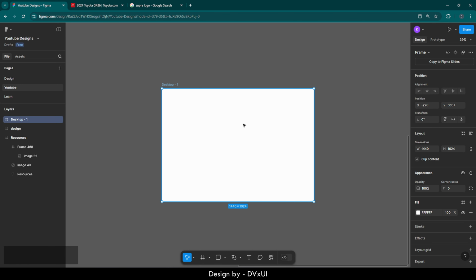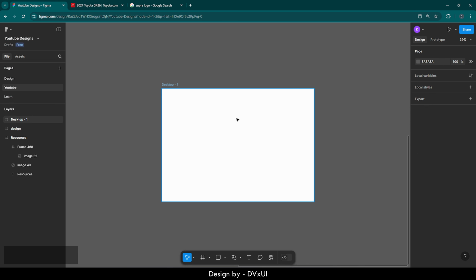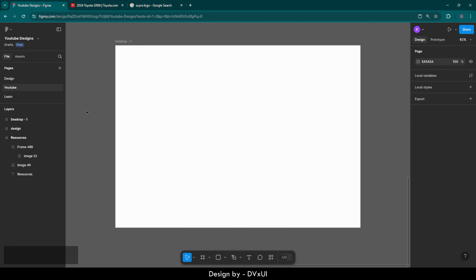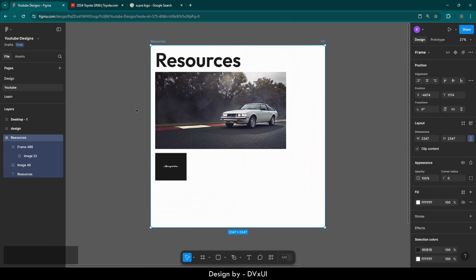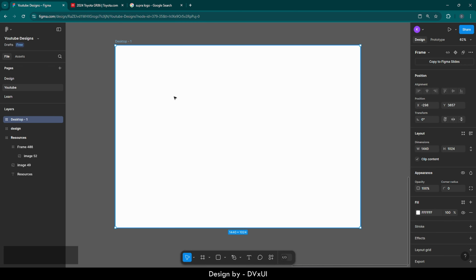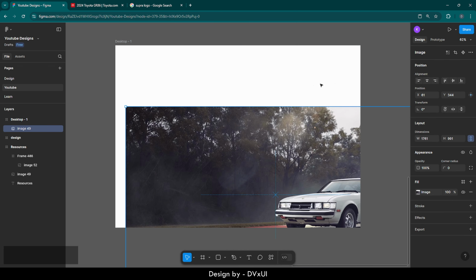Now, the second step is I need some picture in this frame. But firstly, let me zoom it so that we can see it better. In order to zoom it perfectly, we can go here and double click, as I said before. Now, since it is perfectly fit, let me go back to the resources and from here copy this image. Let's go back to desktop 1 and paste the image here.